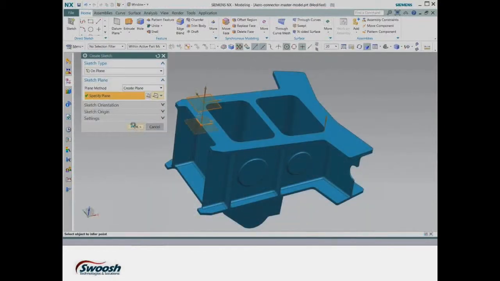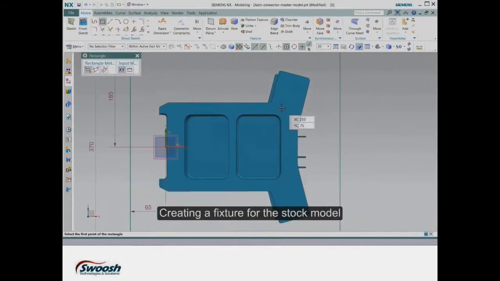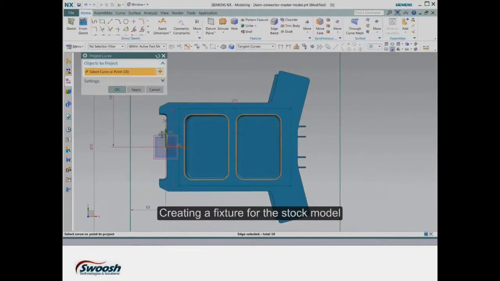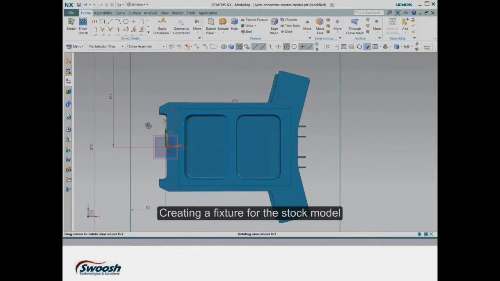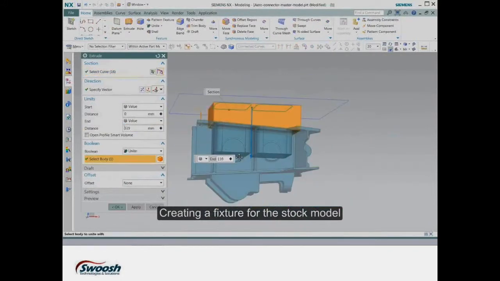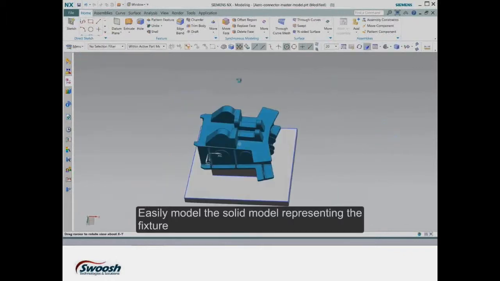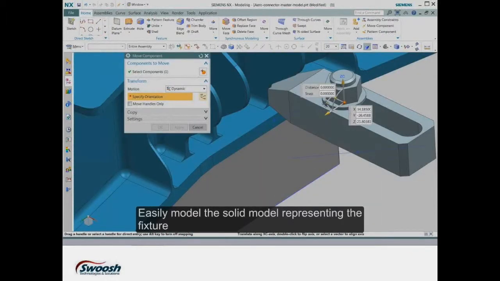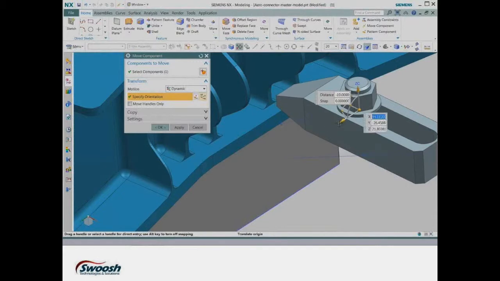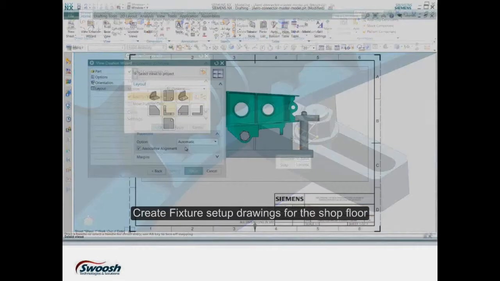Here we continue modeling the second fixture for the part. Again, a similar operation as the first, we'll just create our sketch for our part, defining the areas of the fixture we need to create. We'll select the edges of the geometry again to remain associative. There we select the geometry. You can see the ease of modeling inside of NX to create the fixture. Here we will move some of the clamp components. You can again see the ease of the dynamic repositioning of components in NX.